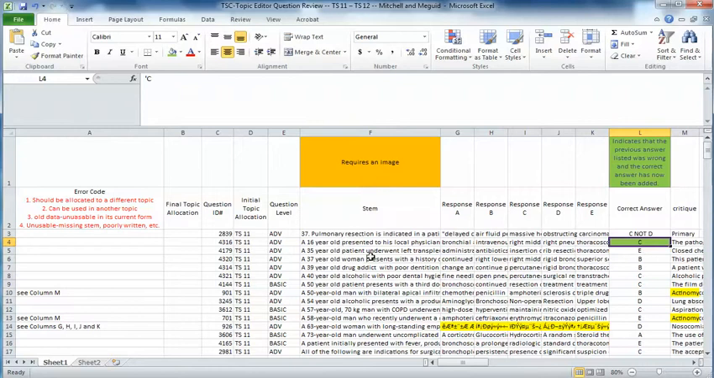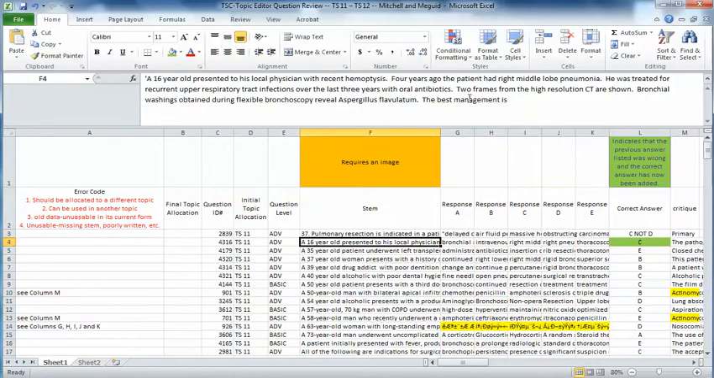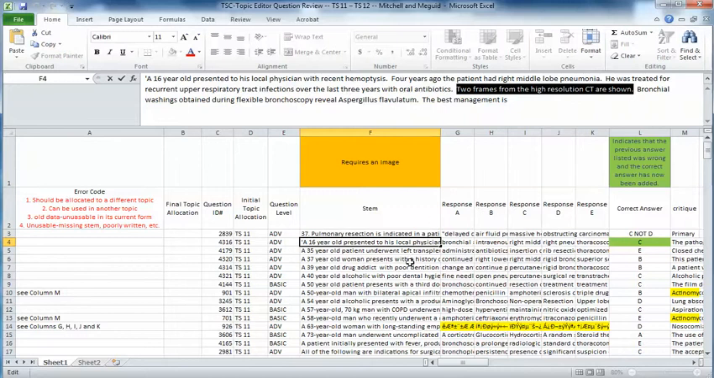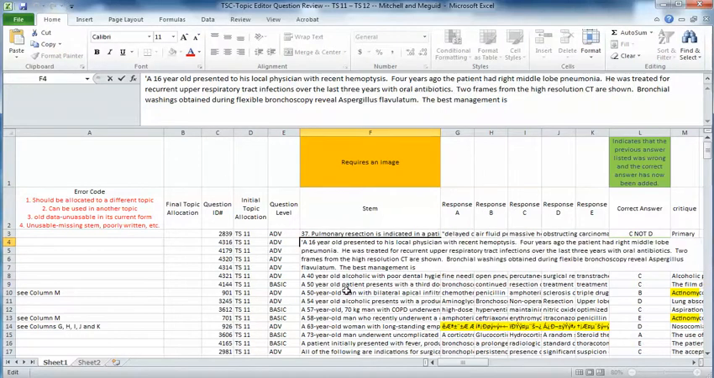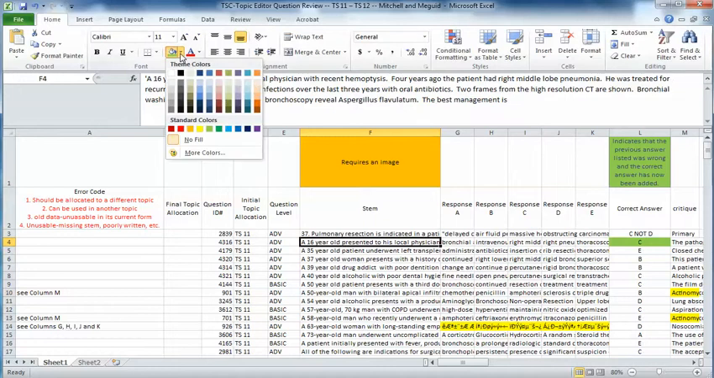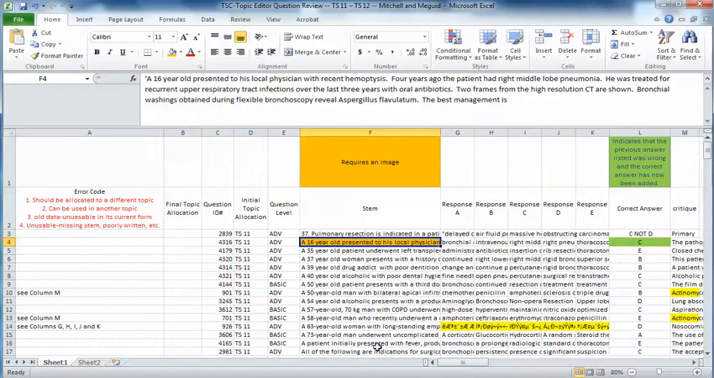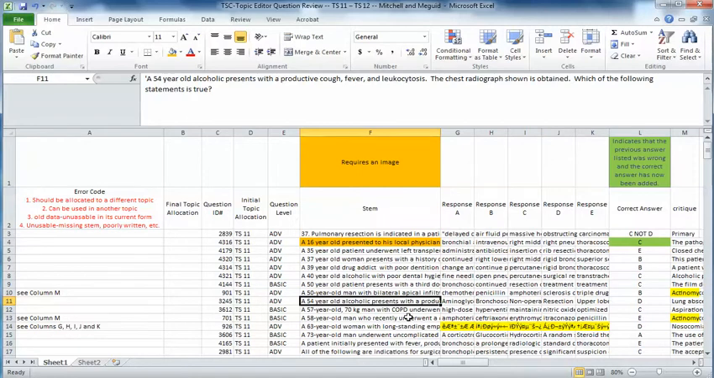The other thing you might have to do is, if you read through the stem, you'll see here 2 frames from a high resolution CT are shown. If the question requires an image, go ahead and highlight the frame again using orange. So come up here and just snap in an orange. We need you to do that because it's becoming very difficult to get the images from the ABTS. They're not organized very well. So we need to know which questions require an image so Darcy can go back and find those images and connect them to the correct questions.